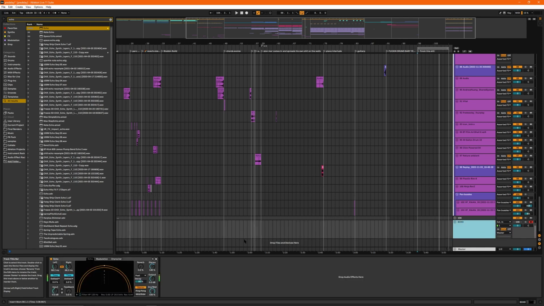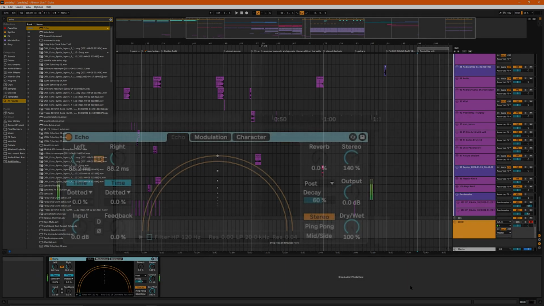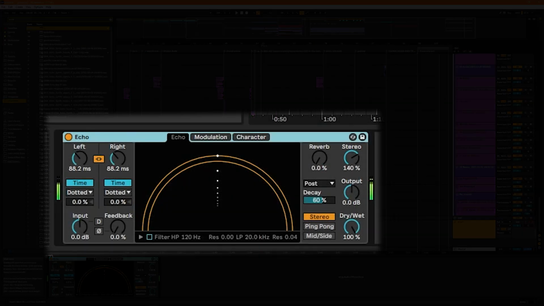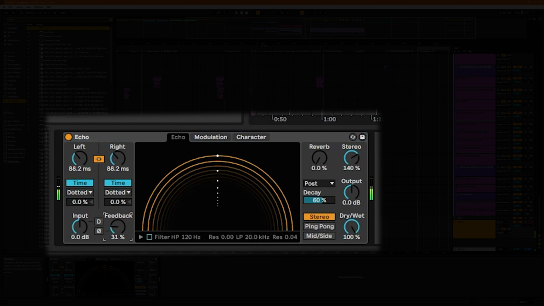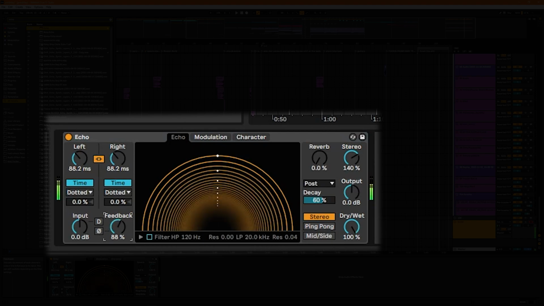So, for example, here I have Echo. Echo is one of Ableton's time-based delay effects. It happens to be my favorite. I'm going to turn up the feedback parameter, and you're going to listen to what happens. You hear my voice delayed as I turn up the feedback. It's going to sound increasingly like.